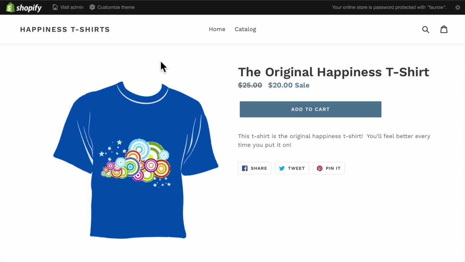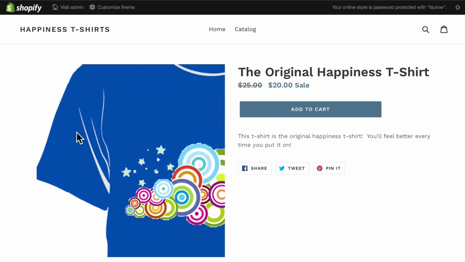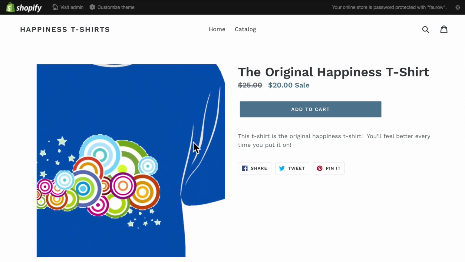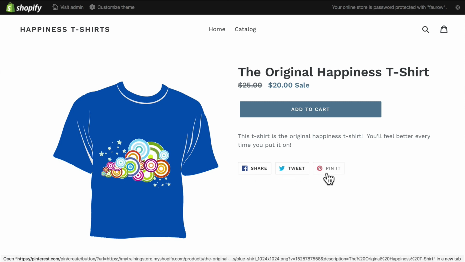And here's our original happiness t-shirt. We can compare that at 25. It's on sale for 20. And again, because of the theme we're using, it gives us this automatic magnification, the ability to add it to our carts, share, tweet, and pin it. And our cart is up here.